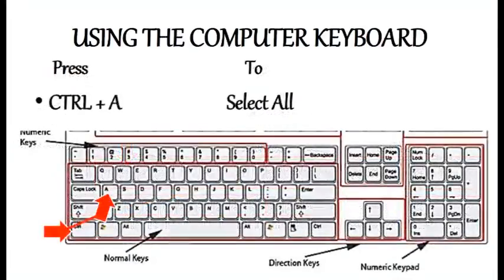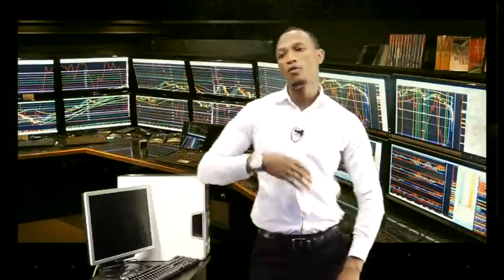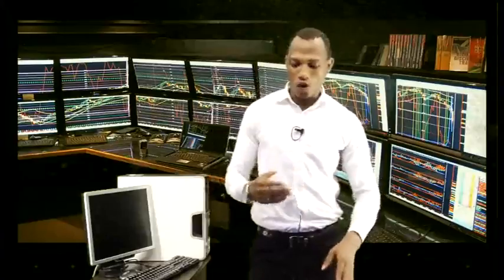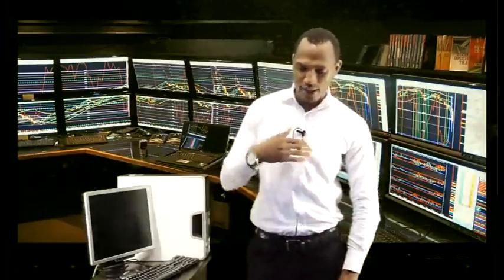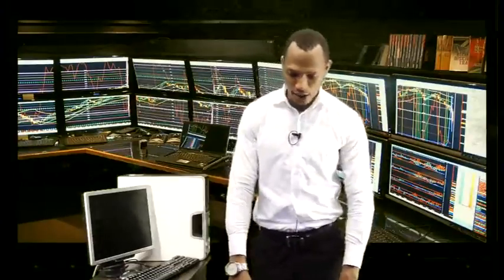Also, we have Control A. Control A is used to select everything in the particular document you're working with. After selecting, you might need to make some adjustments to what you have selected. Control A helps you to select all the typing you have in a document, either for working or for editing or for whatever the user intends to do with the selected items in the document.